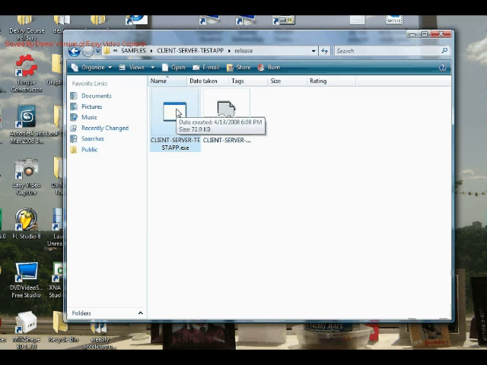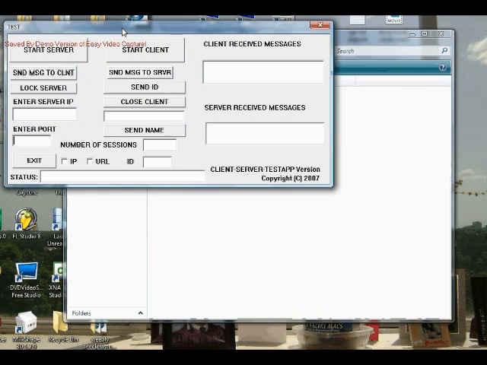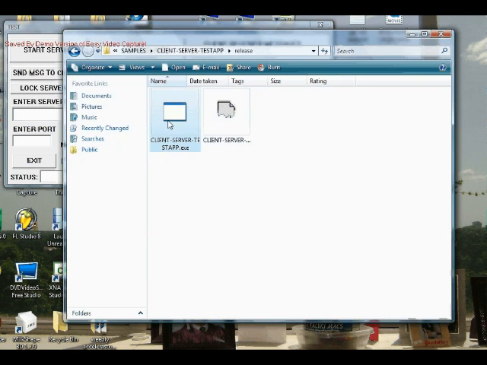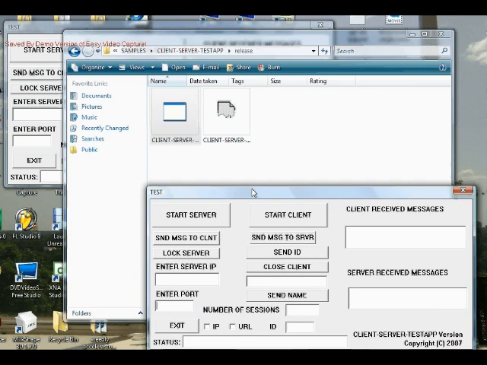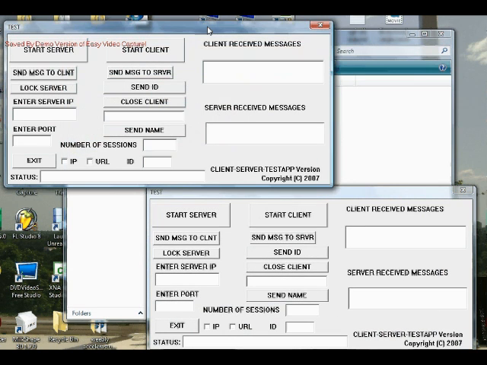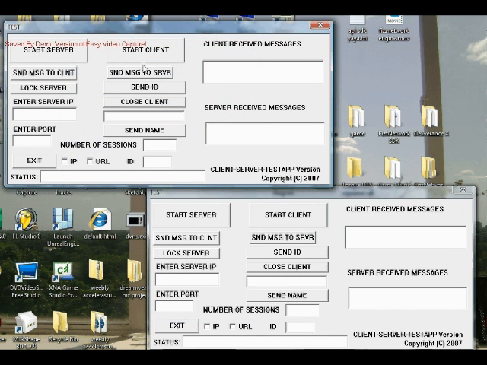In this example, we'll launch the test app twice. One to display the settings of the server portion, and one to display the proper settings of the client. Now, for the server machine, we'll only want to specify a port number, for example, 3000. Then select Start Server. As you can see, the server has started.